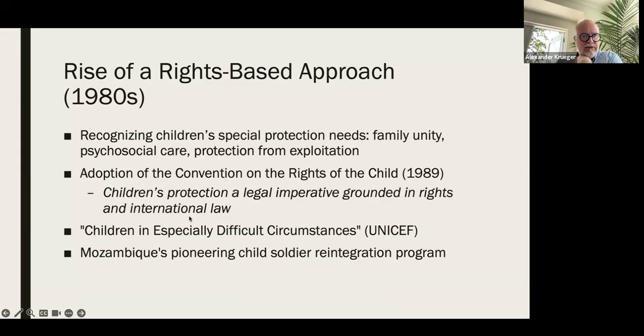And this is reflected also at the international level and in the perspective of international organizations, where in the 80s, clearly there is an emergence of a more and more recognized need for the special protection of children in humanitarian situations. So we're talking about family unity, psychosocial care, and protection from exploitation. These are the three big themes that evolved in the 80s.